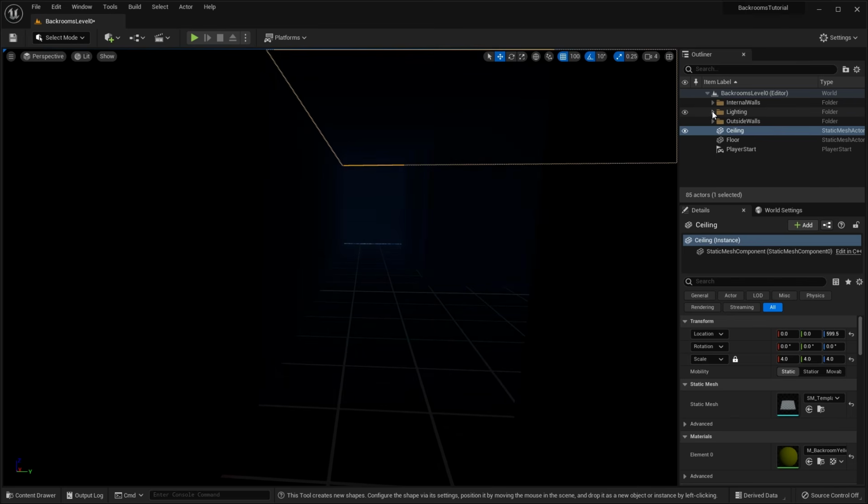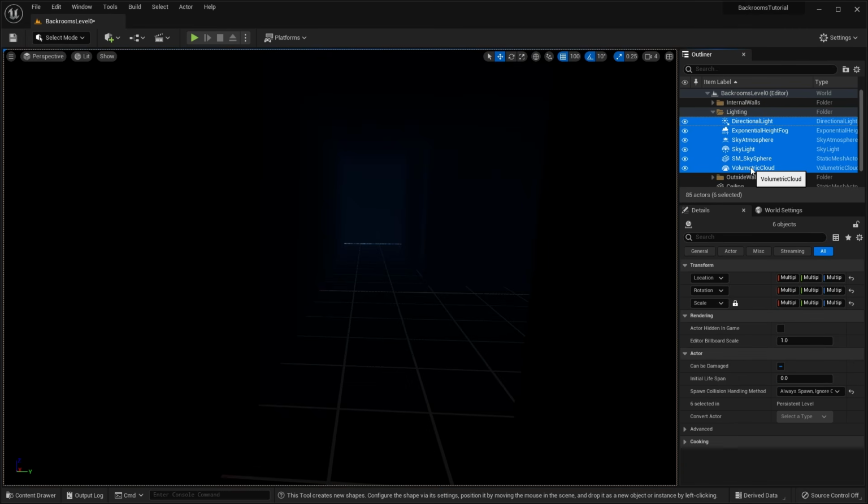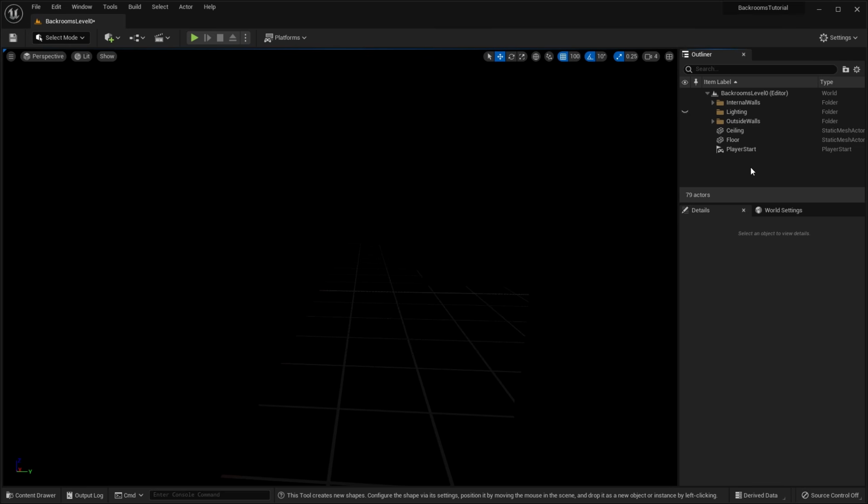First of all, let's remove the lighting outside because we don't need that anymore. So open up the lighting folder and select everything in here. So this is the sort of the sun and the sky. So everything from directional light, shift click down to volumetric cloud, and we'll delete it. And now you can see the scene goes completely black.